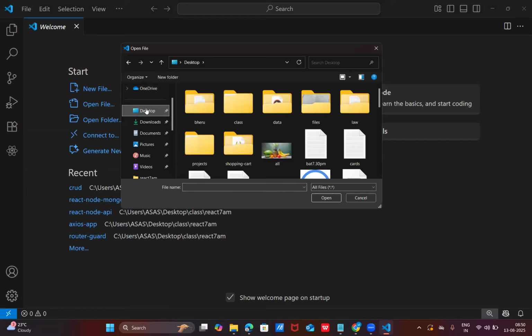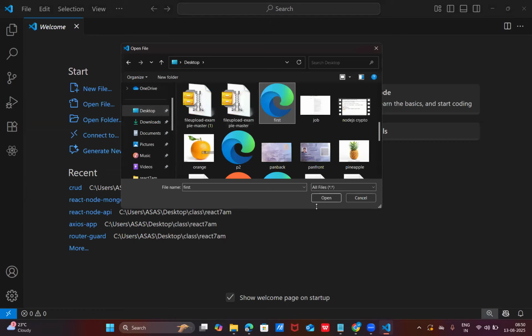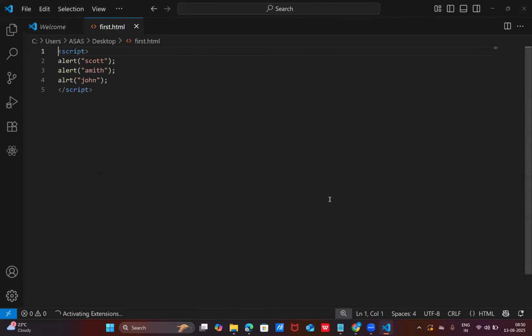On the desktop, we just created one file. What is that? First.html. Click on open. Now it is open here. What is the benefit of this? It provides some color codes. And if I make any error, for example I remove this quotation, you can see red underlines coming, meaning the open quotation is not closed.